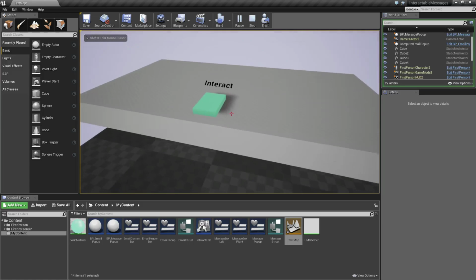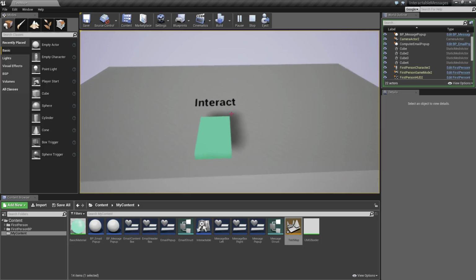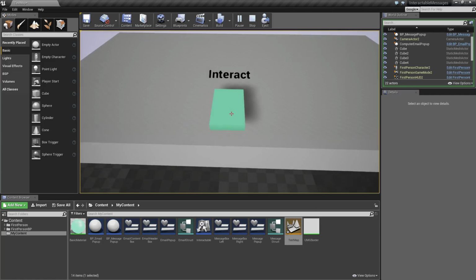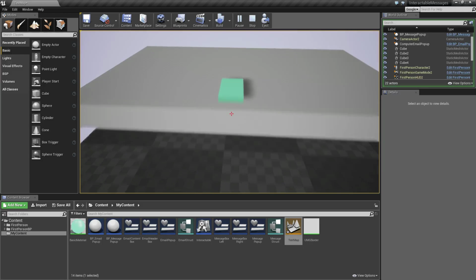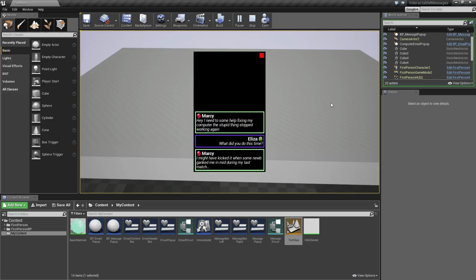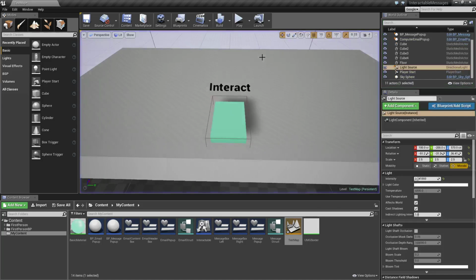I have basically the same thing over here, except you'll see the interact prompt is in a different space, because it is actually 3D text in screen space. And when I interact with this one, it pops up kind of like a phone with a little text message conversation going back and forth. Someone saying, hey, I need help, someone replying, and then someone else replying back. So let's go ahead and see how I set this up.